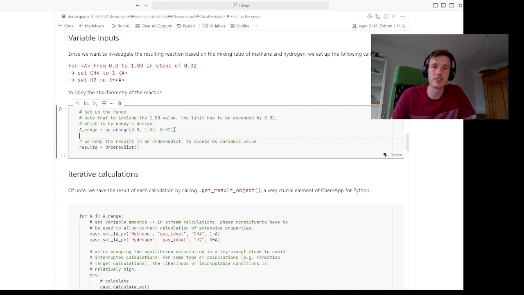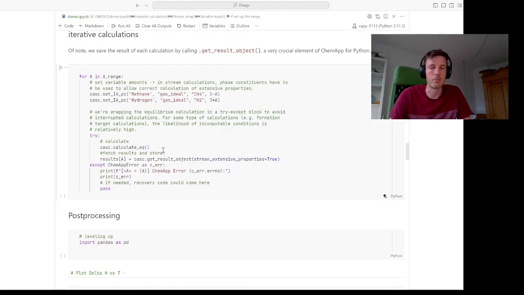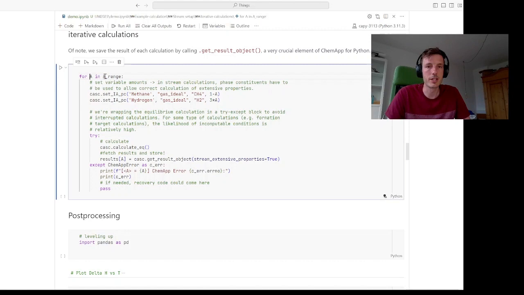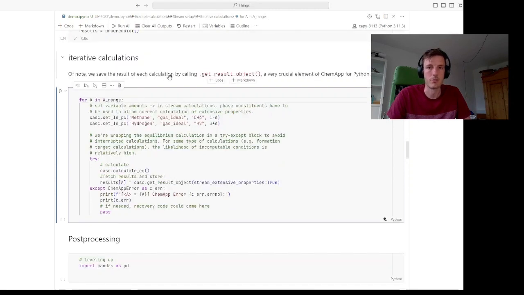We're setting up the range very similar to how it is done in Equilib 2, where you would type just 0, 1, and 0.02. But in this case, we also need to increase the upper limit by the step size once to include 1.0. There's obviously nothing wrong with this function. It's just a different convention. And we set up a results dictionary so that we can keep the results after the calculation. I would just execute these cells, and now we can go into the meat of the calculation, where we are iterating over this range for the variable A, and we're setting the content of methane and hydrogen respectively, just as we drew it up previously.